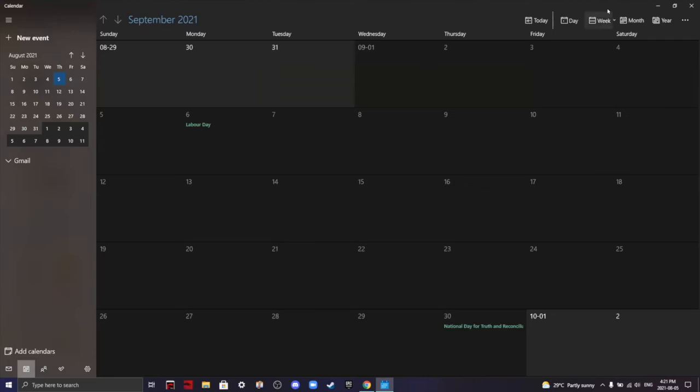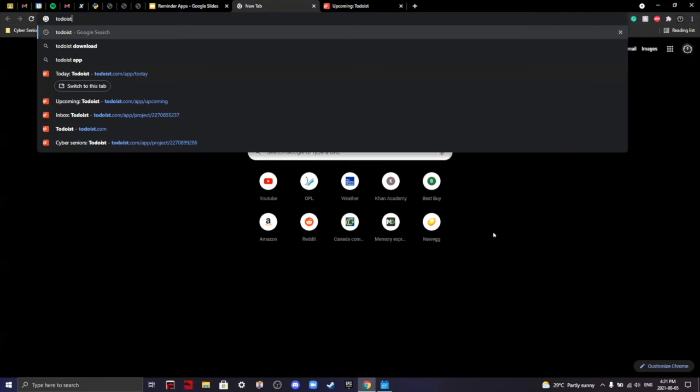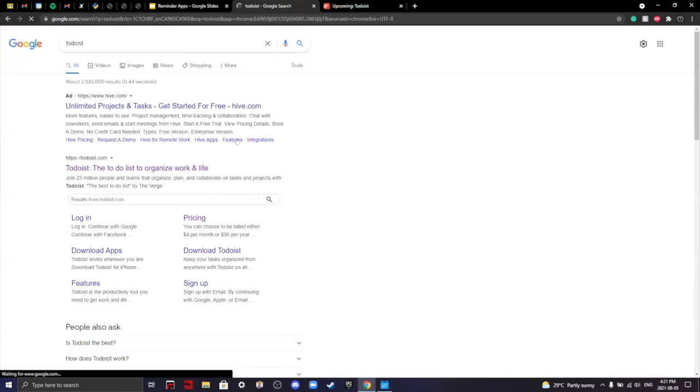Now I'm going to show you how to use the Todoist application. It also has a website, so you can use it on your web browser too. So I'm just going to minimize this and go here. To use this, you just have to type Todoist in your search bar and press enter. This should lead you to their website.